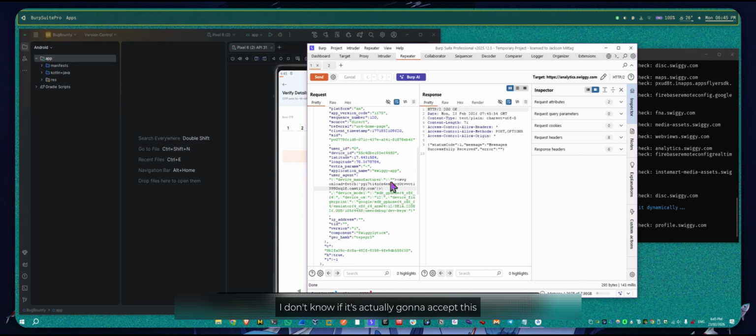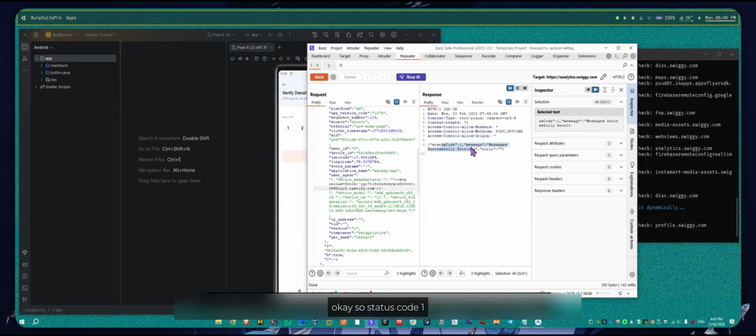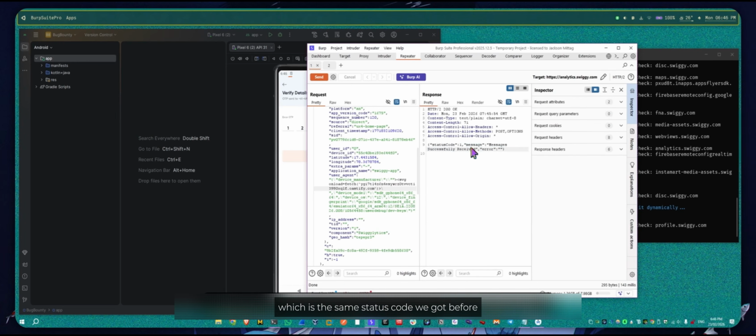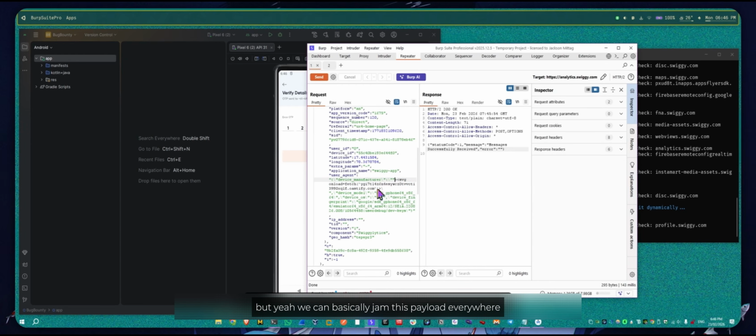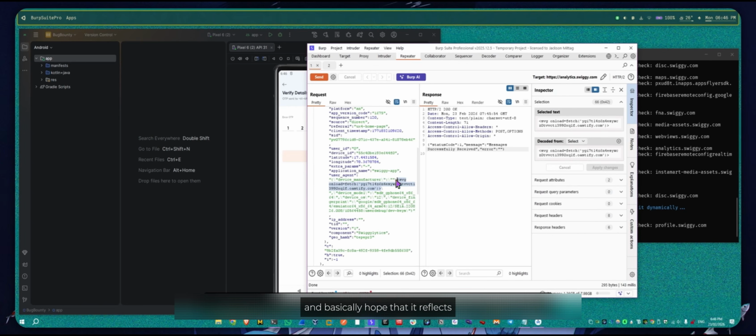I don't know if it's actually going to accept this. Okay, so status code 1, which is the same status code we got before. I don't even know if my syntax there is right. I just use my cheat sheet for this stuff normally. But yeah, we can basically jam this payload everywhere where there's user input and basically hope that it reflects unsafely in a backend and an admin clicks it.